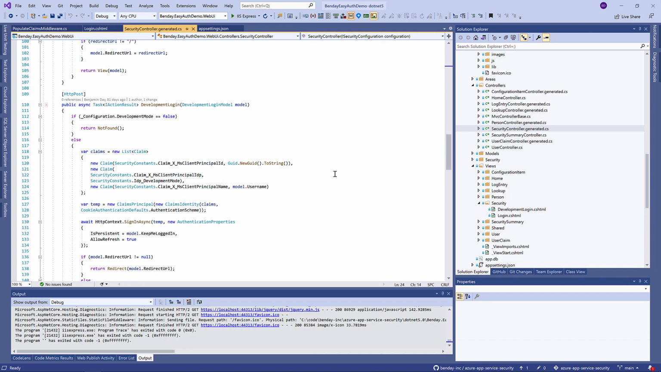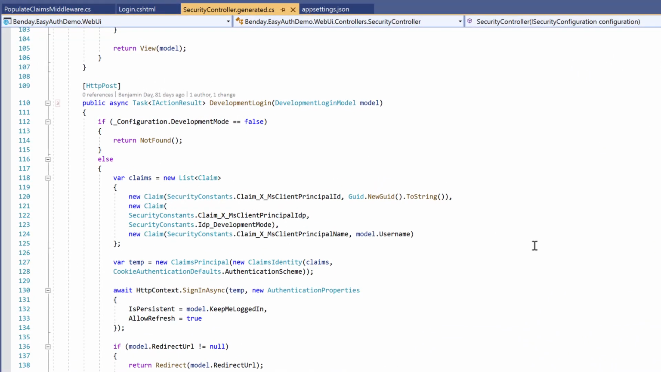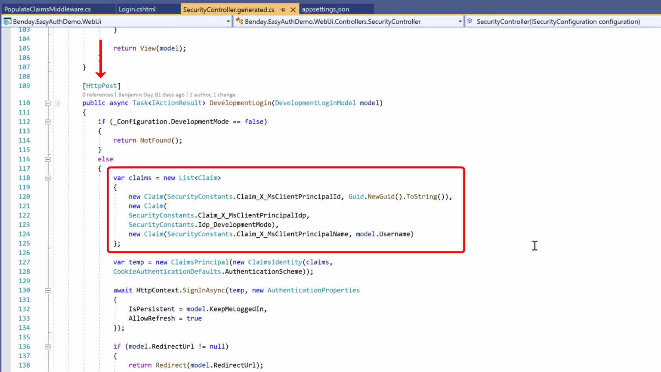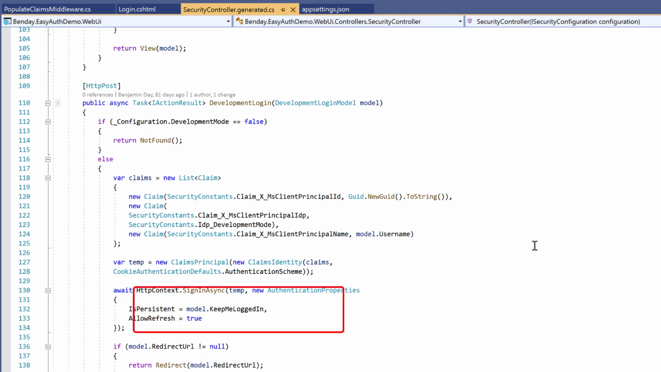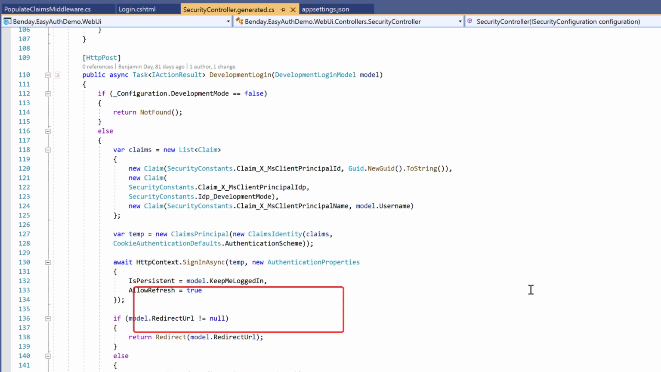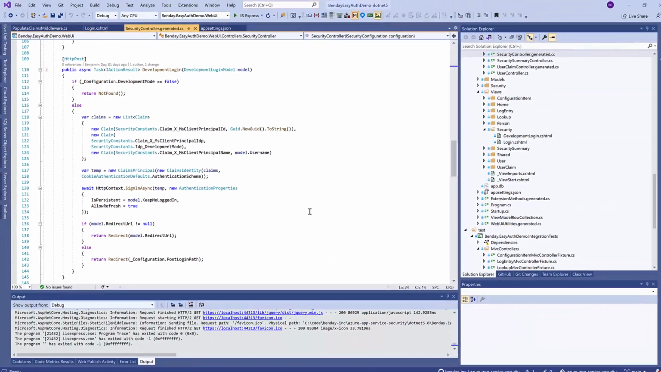And when we actually log in, here is what we do. This handles the HTTP post, and it just creates a bunch of claims. Out of nothing, it creates fake claims. It also calls HTTP context sign-in async and passes in some authentication properties. This is stuff that comes to us from ASP.NET Core MVC. And if you call that method and isPersistent is true, it's going to write a certain amount of information into a cookie. After that, it returns you to whatever URL you're supposed to go to by issuing a redirect. So this populates those claims, and now let's go look back at populate claims middleware.